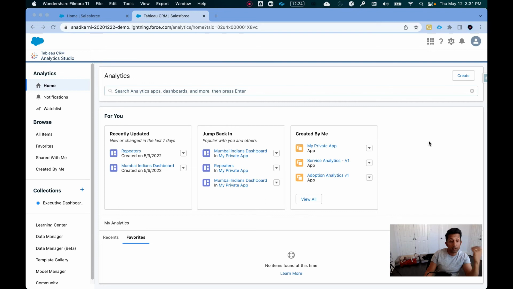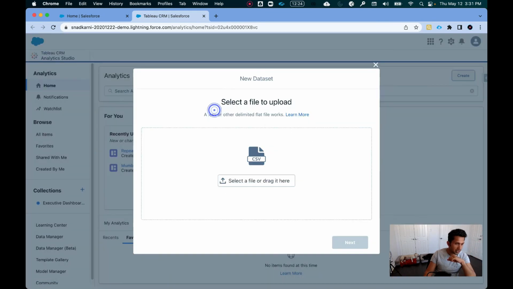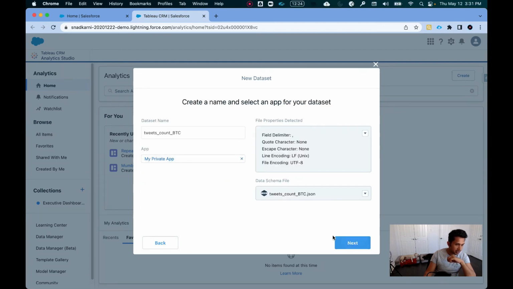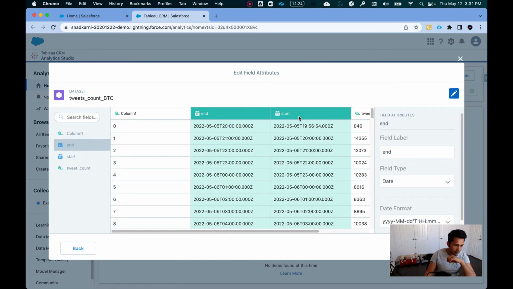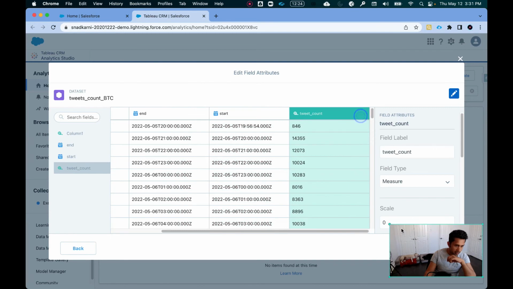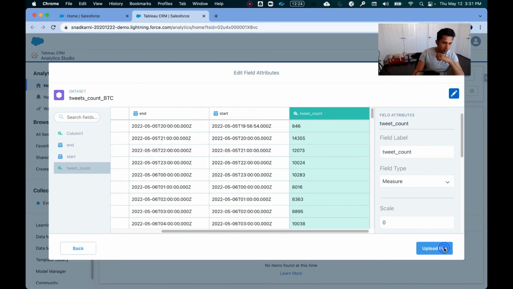All right, so as you know, the first step to do any analysis in CRM Analytics is to bring in the data set, which is super easy. So click on dataset, CSV file. I'm going to drag and drop the file here. Click next. This is fine. Next, let's see if it identified. Yep, it's a date, and it is a measure. Let's do upload file.